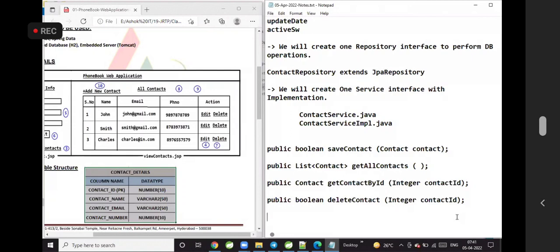What are the methods I need to write in my service layer? Save contact: contact object I am taking as a parameter and boolean as the return type. Get all contacts: no parameter, but the return type is a list of contacts. Get contact by ID: I am passing contact ID as a parameter and returning a contact object. Public boolean deleteContact is used to delete the record and display a success message, and it is going to load the latest records.